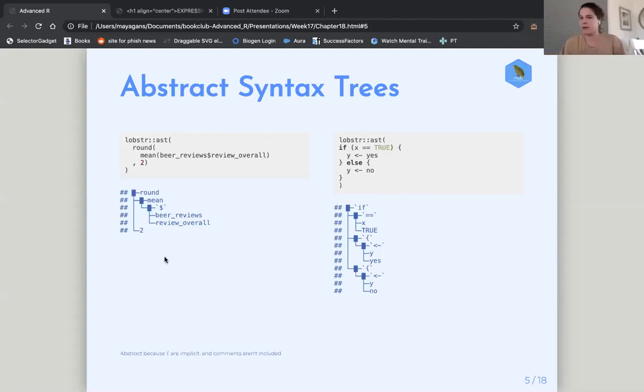This AST function allows you to look at these relationships and wrap your head around, like, how would I say this code out loud? And then this is how the computer would say it in English, or computer, I guess. So that's kind of what I got from this section, that we're trying to understand how the computer thinks.